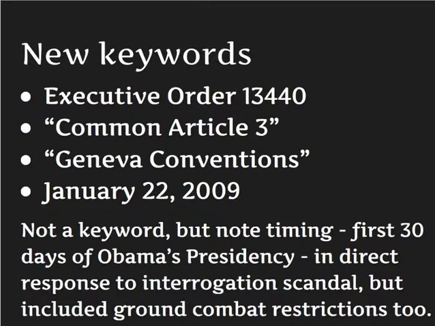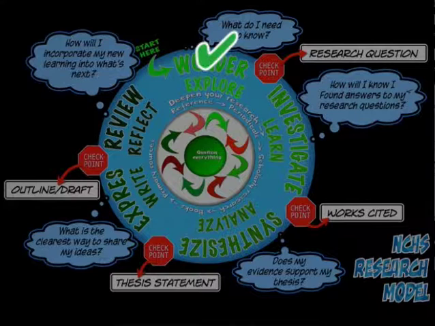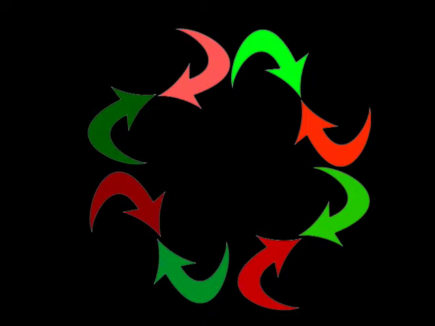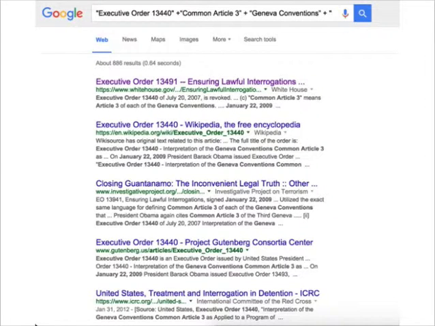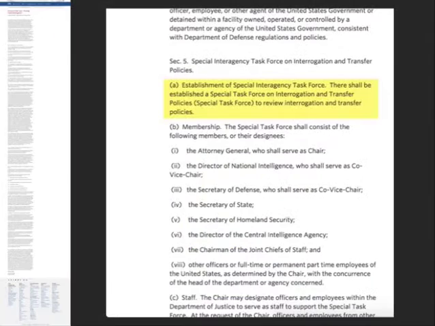So that gives me a whole bunch of new information that may push me all the way back to the explore phase in my research process, just for that one part. So that's what we mean about going back and forth through the research process. So now I'm looking up Executive Order 13440, and it explains where that legislation shifted.